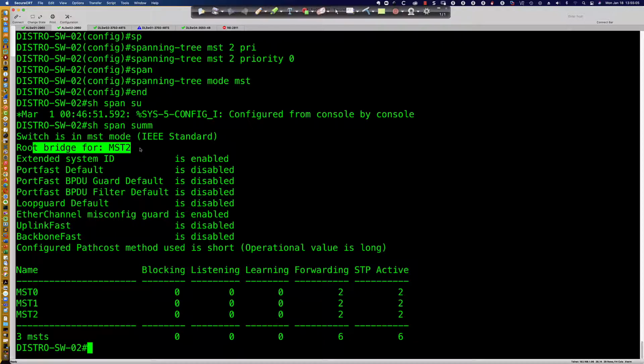And this is our MST region. These 3 switches make up a region. In fact, if you had a switch that wasn't a member of this region connect to this region, it would see these three switches as a single logical switch. It doesn't see them as three individual switches. It's going to see it as a single logical switch.